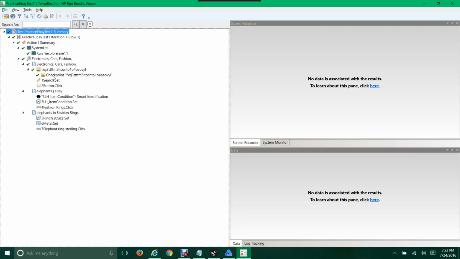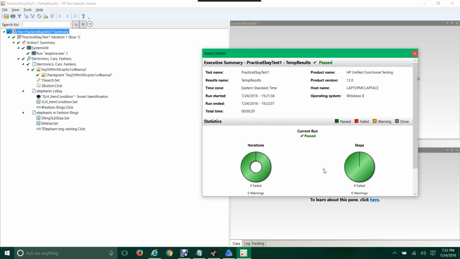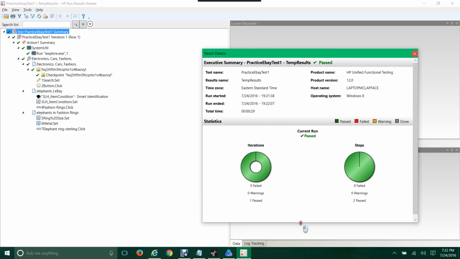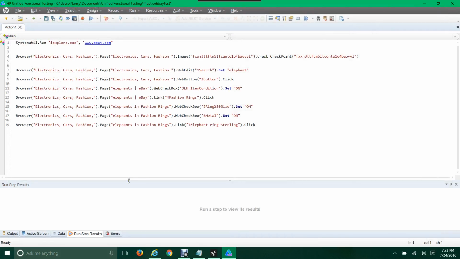And look, we have our checkpoint here. So we should have 2 passes because we have that systemutil.run, which always gets a pass or fail, and then the single checkpoint that I put in, which passed. Okay, I'm done with that checkpoint. For our homework, you need to put in 2 more. Let me see if I can find 2 more checkpoints. All right, now you have to be in the right place to set your checkpoint.